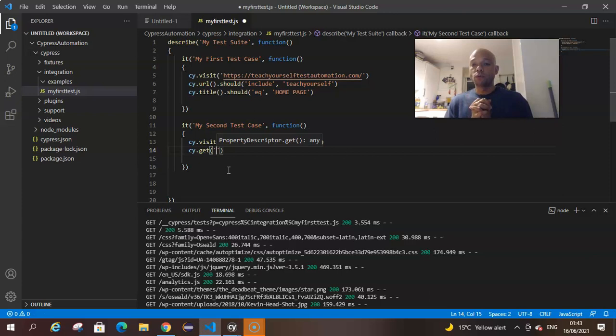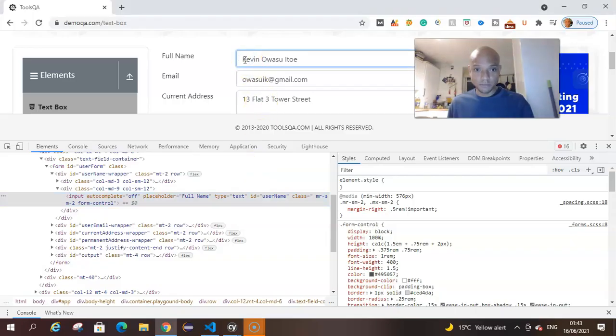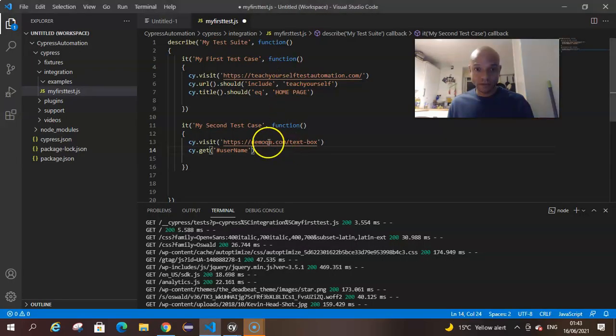Now what you should know is Cypress supports only CSS selectors. So if you want to use an ID or a class name, you have to adapt it into a CSS selector. To turn your ID into a CSS selector, all you have to do is use a hashtag and put your ID name after it. So we've got this field by using that ID CSS selector.